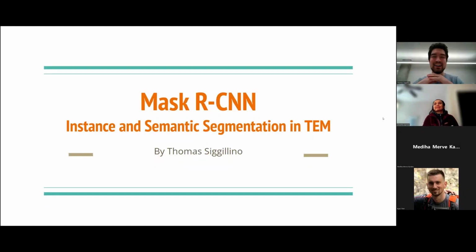Okay. So again, I was saying I'm talking about Mask R-CNN, which is a network that is useful for doing both instance and semantic segmentation. Instance segmentation is kind of like the holy grail of computer vision, in the sense that you're doing both object detection and then also applying a mask to those detected objects, classifying them. So you can say which pixels belong to the classified objects versus which ones don't.